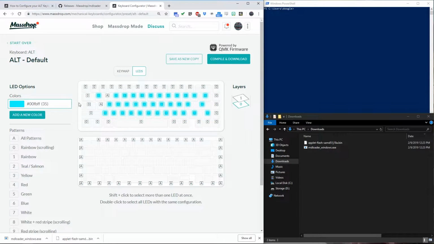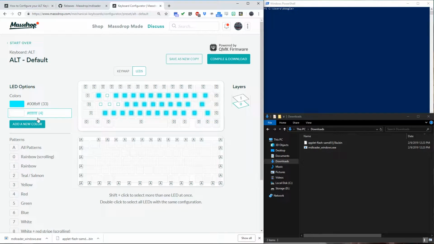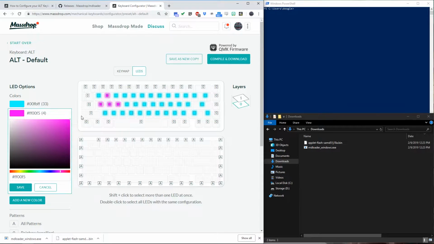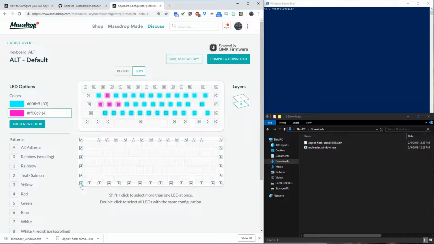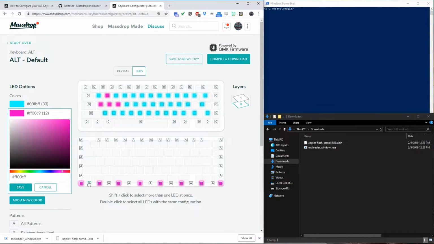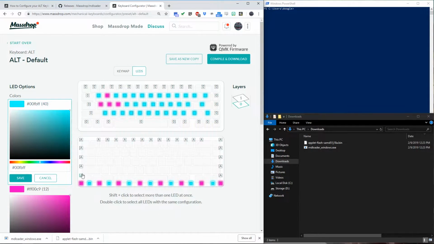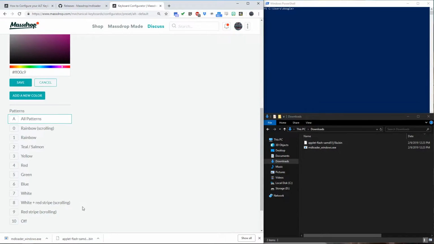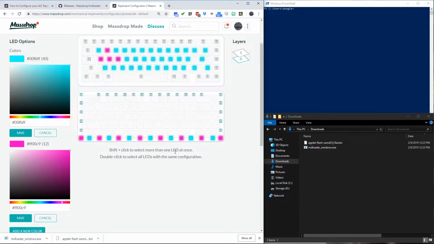Save. Alright, now WASD should always be a different color because I like playing video games. Let's go with a lighter pink or red. There we go. To give it some contrast and just to show you an example, let's do these pink. We'll do these blue. Do rainbow scrolling again on all the outside.